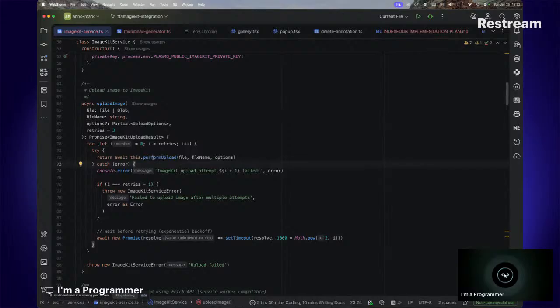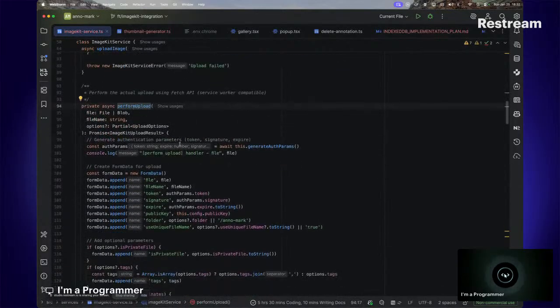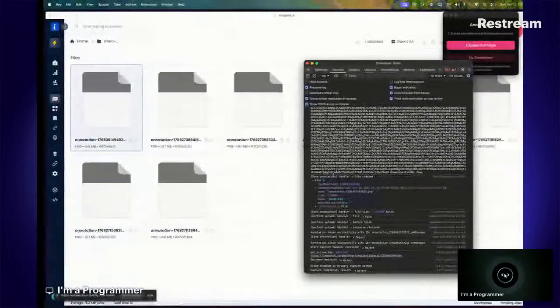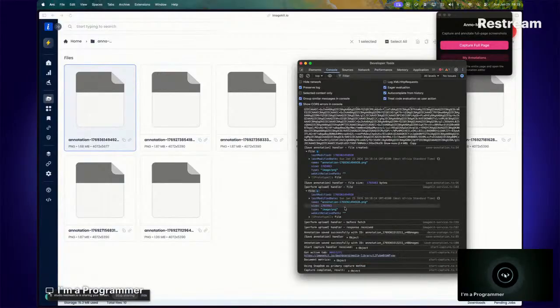But the idea is that it tries to perform the upload, in this case using the file name and the option, but it fails at one point. It takes in the file name and passes it directly as the file to image kit, but it fails when it gets to image kit. And if you check perform upload handler too from the console that I showed you guys, you can see perform upload handler before fetch, perform upload handler file, which is also the same file as what was displayed here. So that means the same file is passed between both of them, but it still failed.